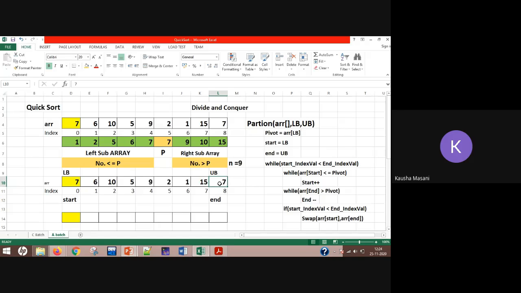Okay, let's start with the mechanism. 7, I selected my pivot element. Now what is the condition? First check wherever start is pointing, at index value 0. So ARR of 0, what is the value? 7. And what is my condition? The number is less than or equal to my pivot. My pivot is 7, and 7 equals 7, so the condition is true. What I need to do in that case is move my start. So start moves here.